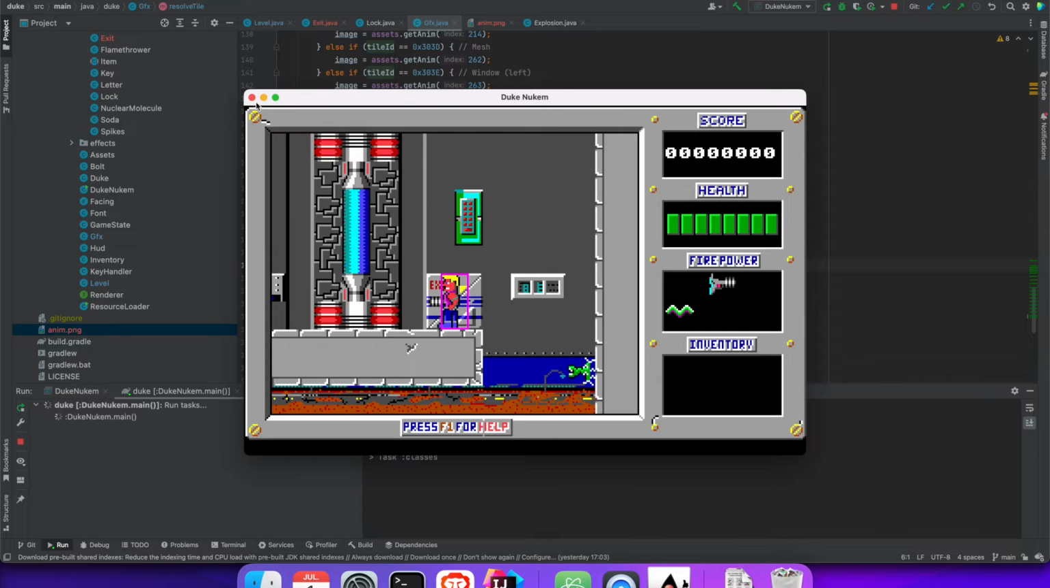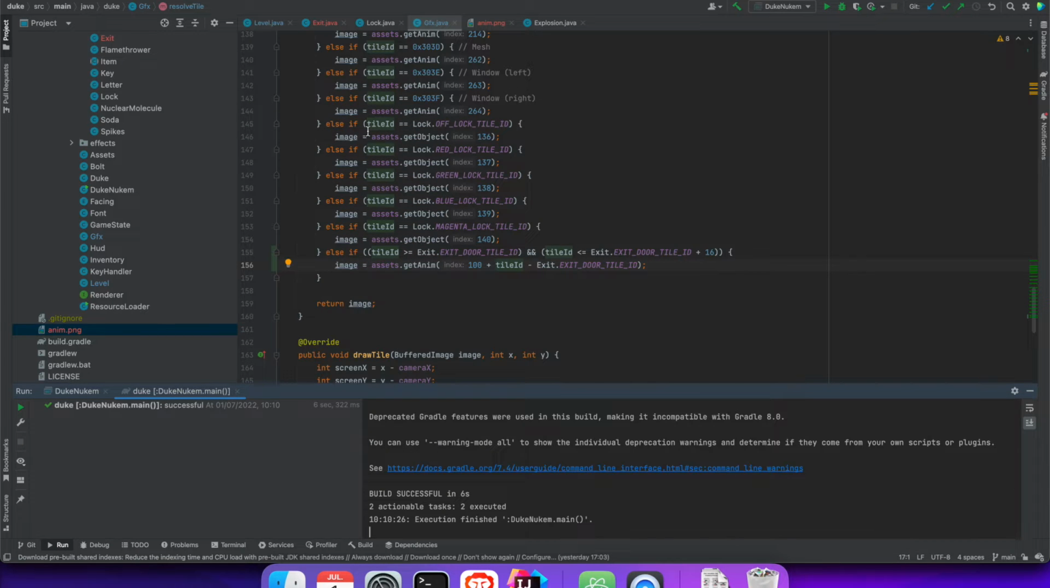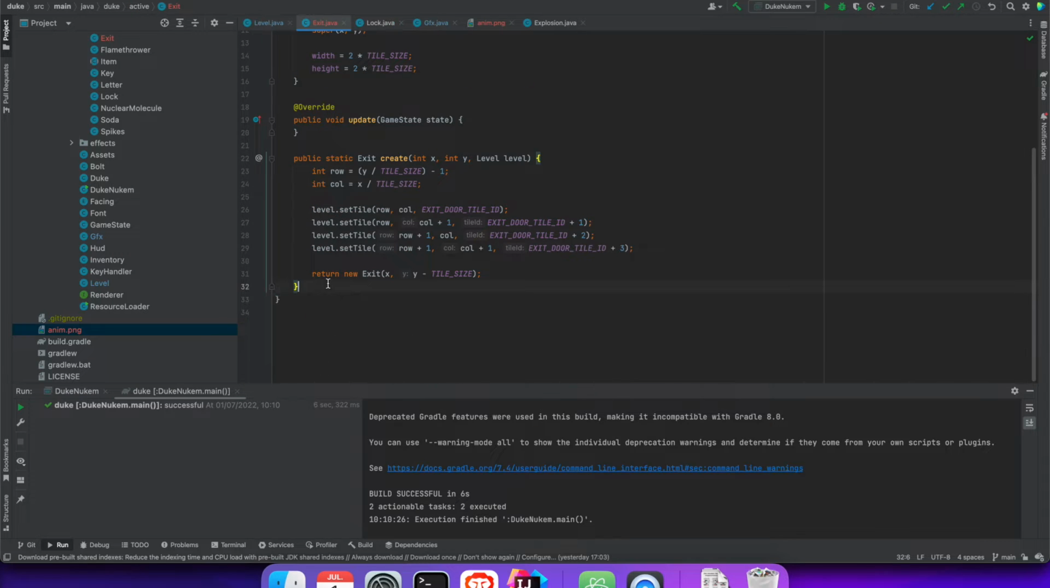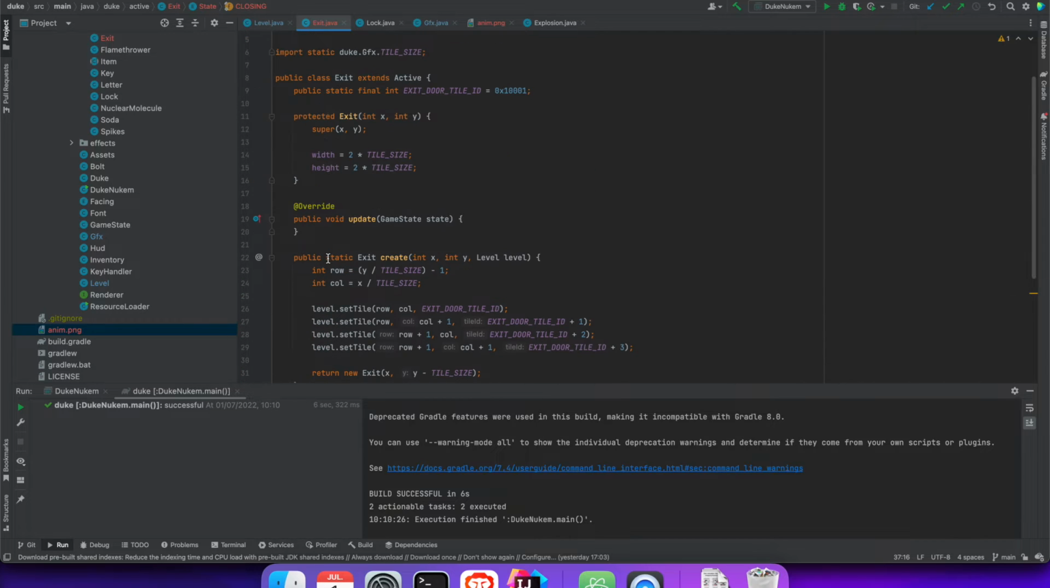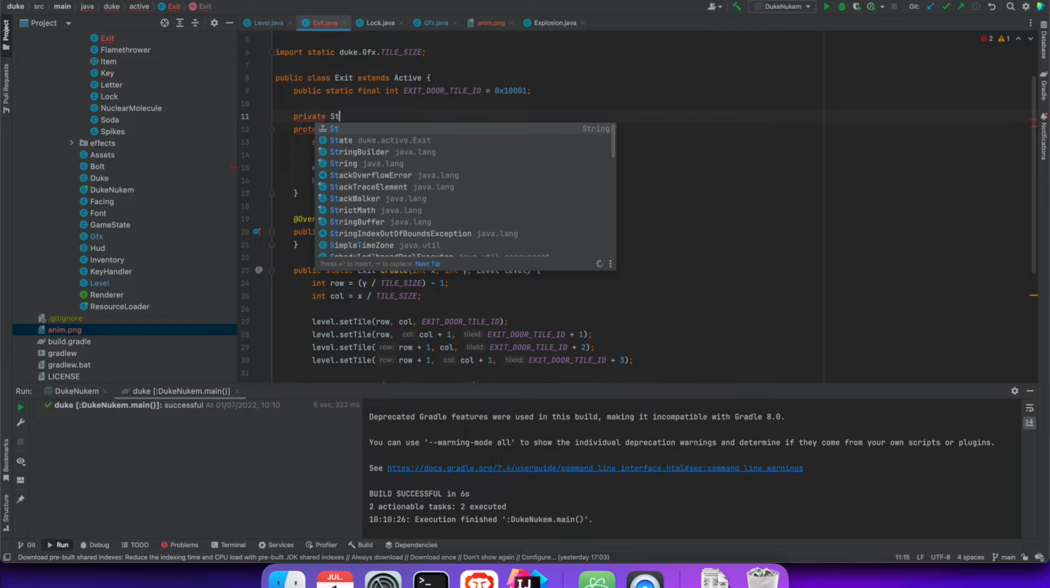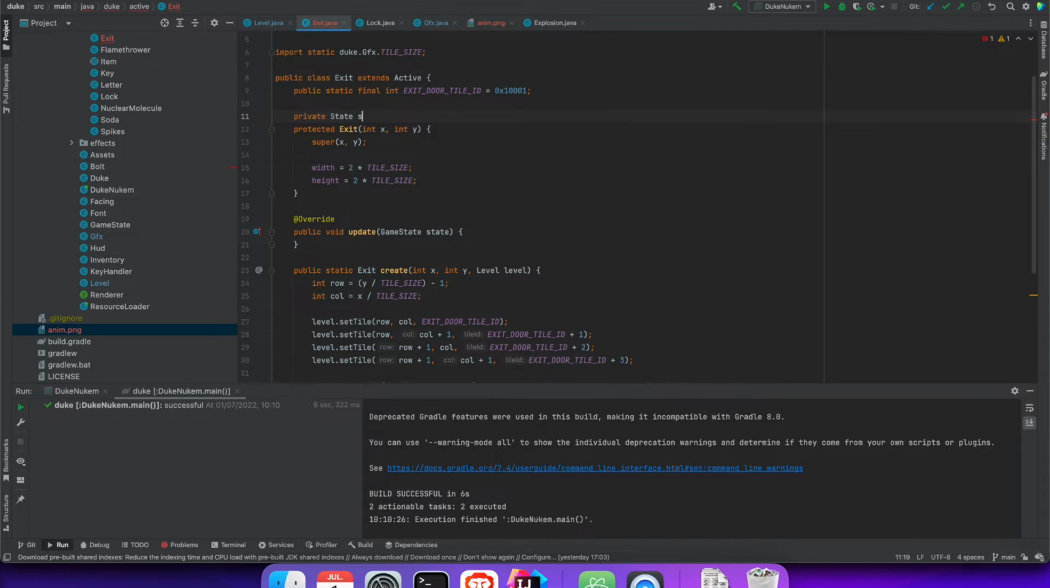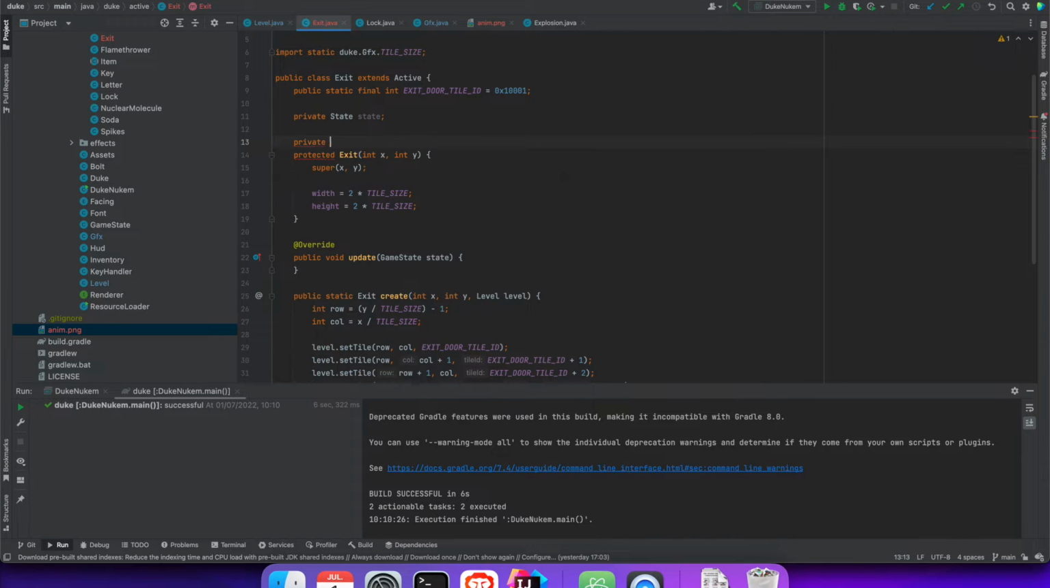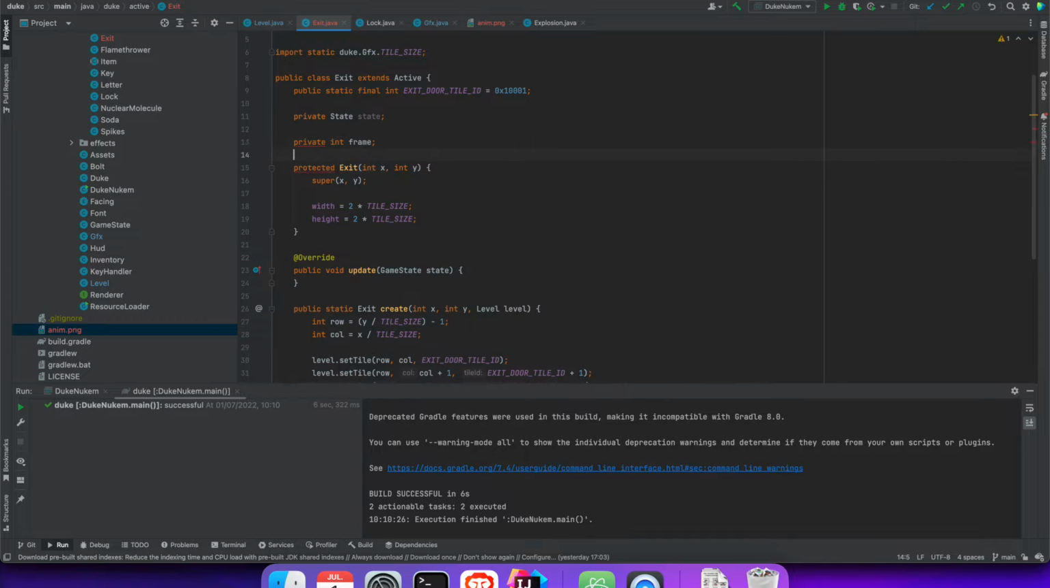All right, so let's get this guy opening and closing. So what we'll do is we'll just keep a state. So we have closed, which is the default state, opening and closing. And yeah, let's keep a state here and a frame counter.